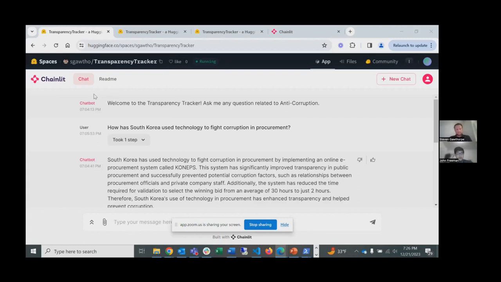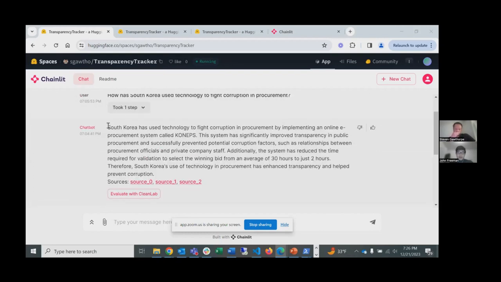So here's our application. It's deployed up in Hugging Face Spaces. I have some queries already queued up since we forgot to pray to the demo day gods. So we can ask it a question about corruption here, like how South Korea has used technology to fight corruption in public procurement of funds. And it gives a result here. You can see it's talking about a system that they launched, increased transparency. And then we also have the sources for this information, which you can click through and review.